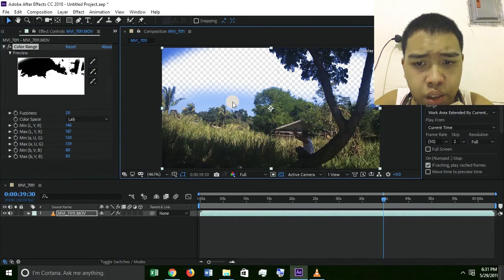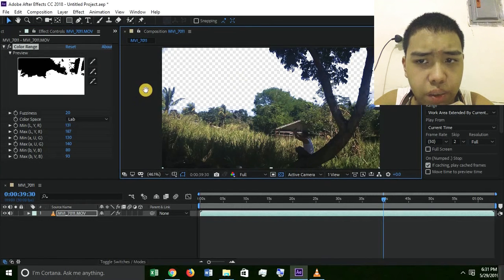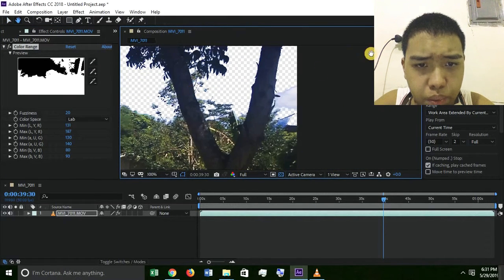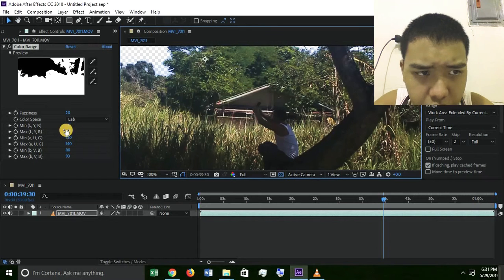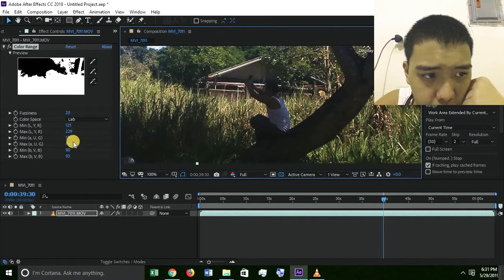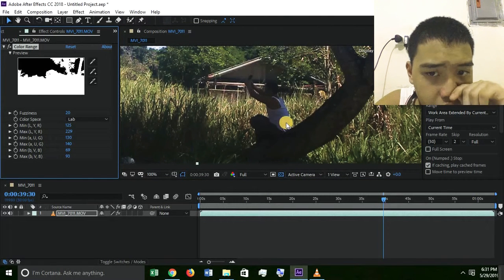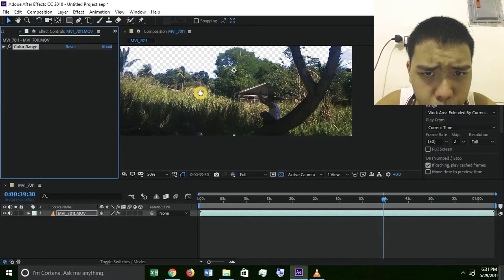Just remove some of the sky. Try to really increase this, guys, and decrease that a bit. As you can see, my clothes is messed up. Guys, I'm gonna really fix that later. We're gonna refix that in a moment, guys.